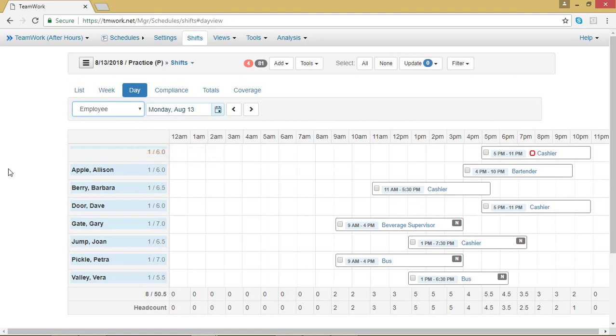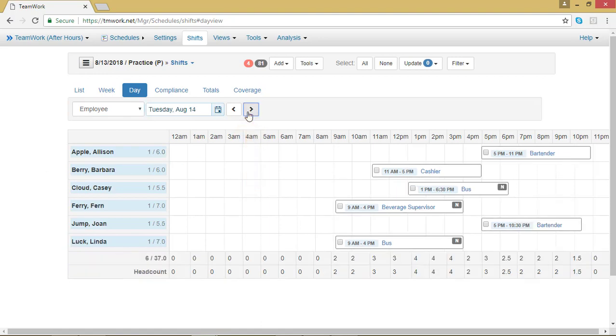I could also adjust the date that I'm viewing. Maybe I don't want to view the first day of this schedule, maybe I want to view the next day. So I can click on this arrow and now I'm viewing the second day of this schedule. When you are in the daily view, the numbers at the bottom are slightly different. You still have your total shifts and hours, that's that top row underneath the names, but you also have a head count, letting you know how many employees you have working at that time.